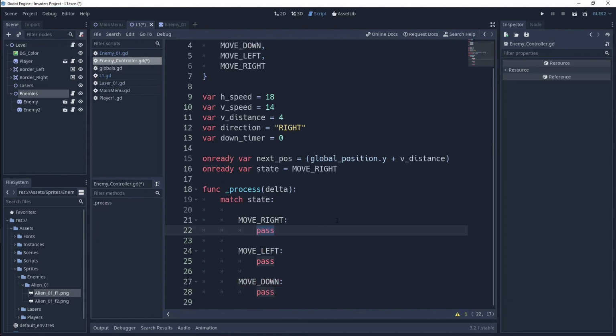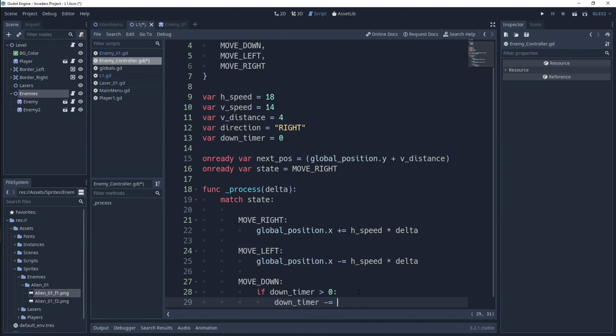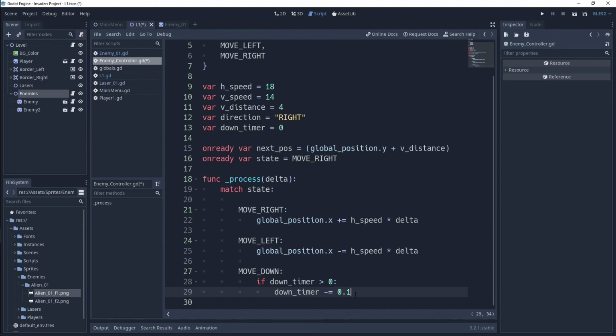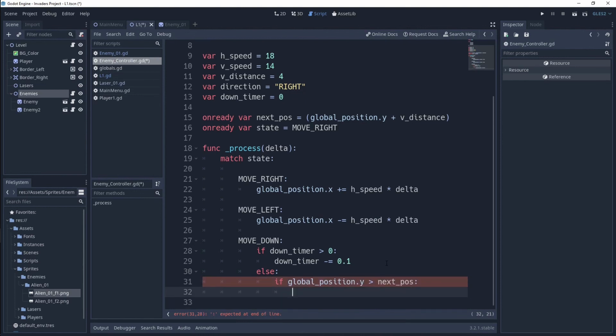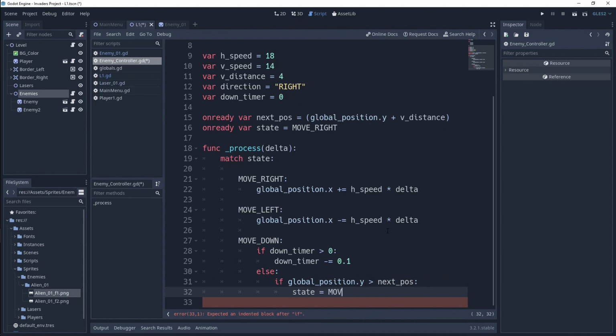So in move right, we're going to access the global position dot x plus equals the h speed times delta. We'll copy this line and move it over to the left. We'll go with minus equals. So for the move down, we're going to access a few things here. First off, if down timer is greater than 0, down timer minus equals 0.1. And else, if the timer is greater than 0, check if the global position.y is greater than next pose. Then we're going to change our state to move down.